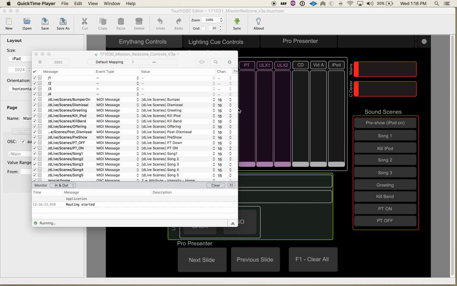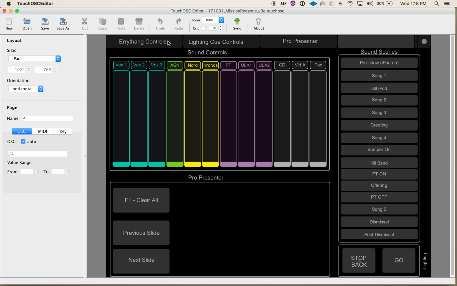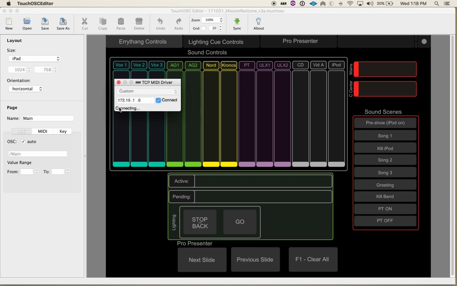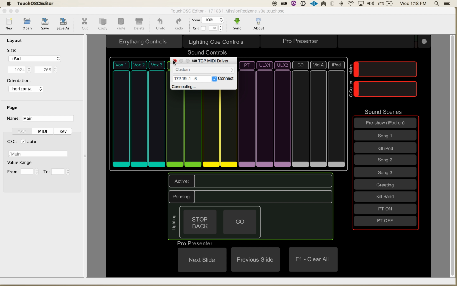So, just following up with what's going on with the dLive and using OSC as a control mechanism. As you know, dLive doesn't communicate with OSC, but it does use TCP MIDI. I'm not on the same network. I'm not at the venue, so it's not actually connecting right now. But this is how we would get the control data in and out of dLive.